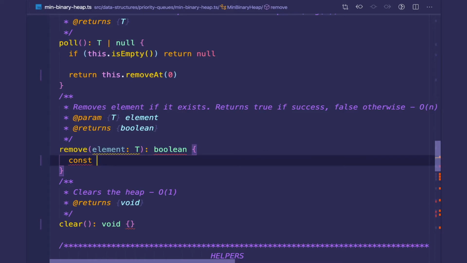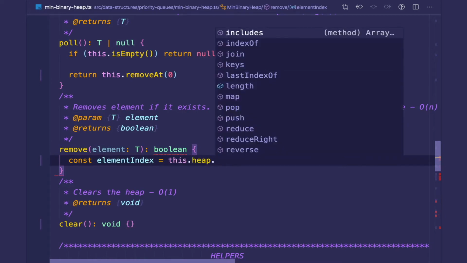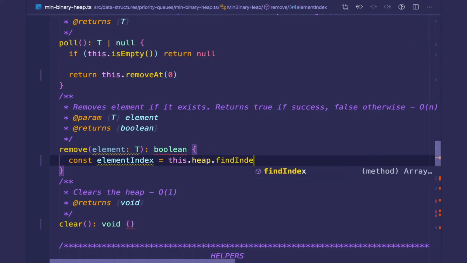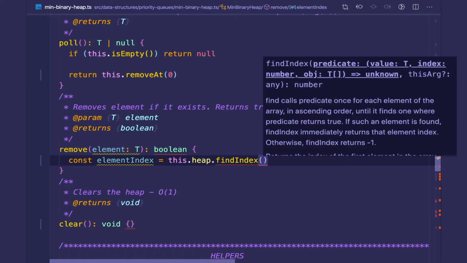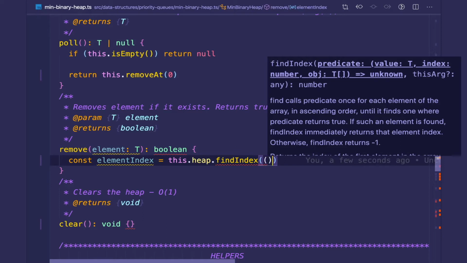So I'm going to say const elementIndex is equal to this.heap, and the array has a method called findIndex. And this method is going to take a callback function, and it's a predicate. It's going to take in a value, and then we can return some sort of boolean, and if the boolean returns true, then it's going to return that index for the entire method call.